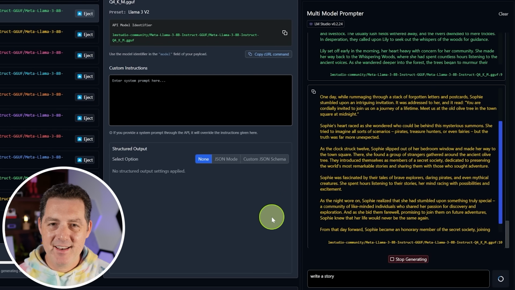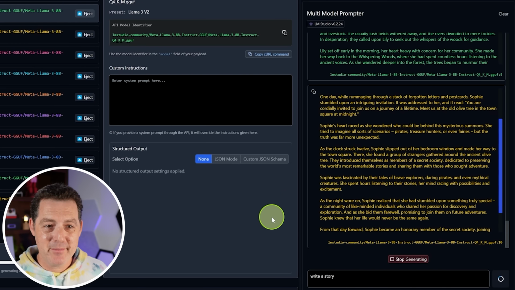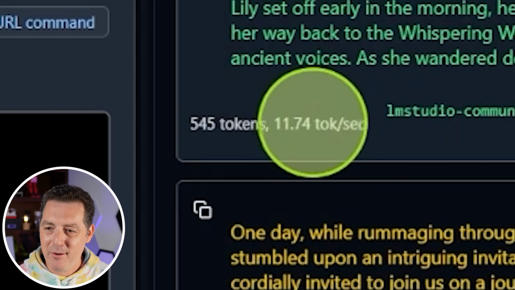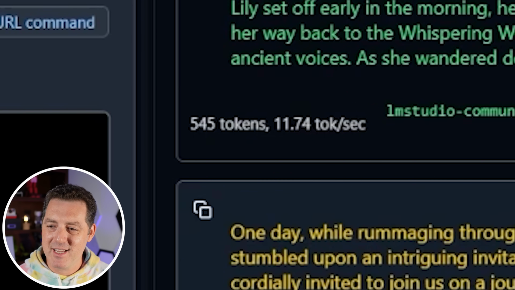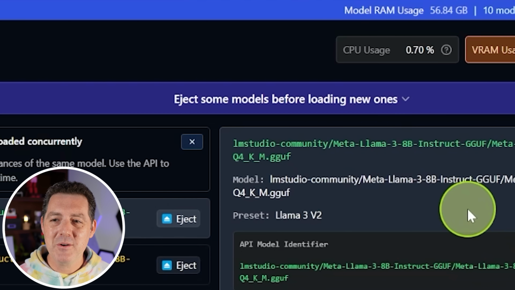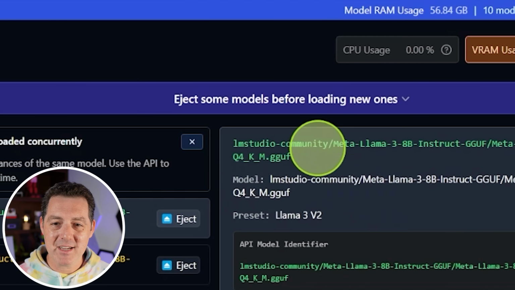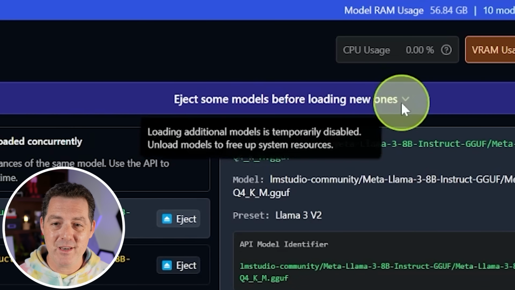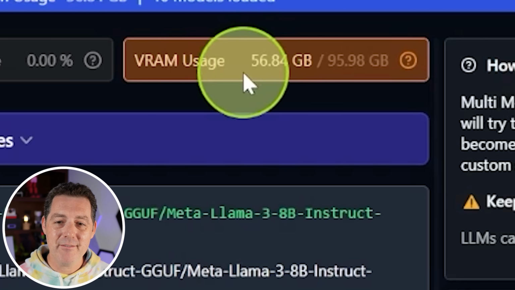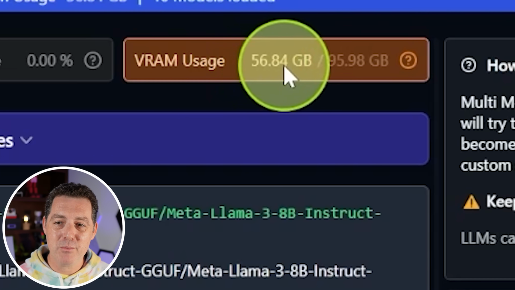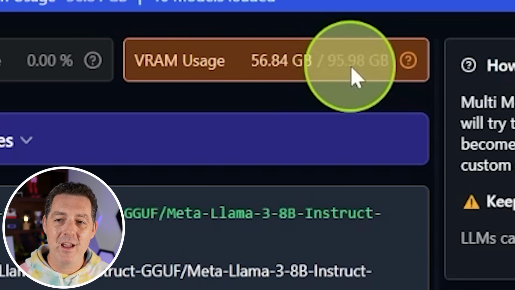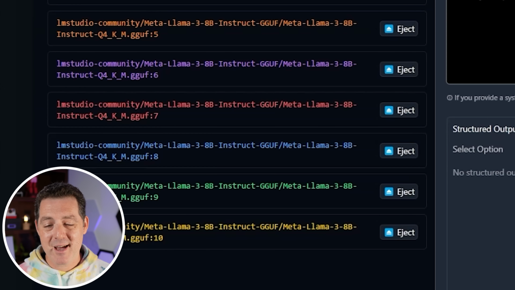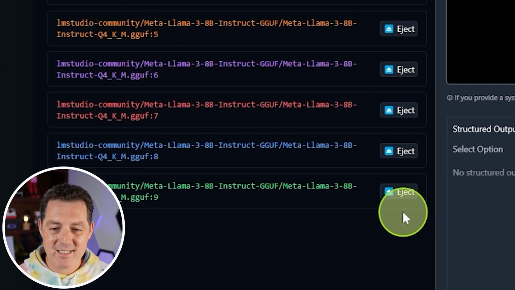Very cool. And by the way, this computer's right next to me and I barely hear it. I'm starting to hear the fan spin up just a little bit though. Now we are at 11 tokens per second. Why don't we add 5 more? Oh, so it looks like we actually maxed out the number of models we can load in parallel. Eject some models before loading new ones. VRAM usage, even with all 10, it's 56.84 gigabytes of our 96 gigabytes completely available to us. So I maxed it out. So I'm gonna eject all of them.